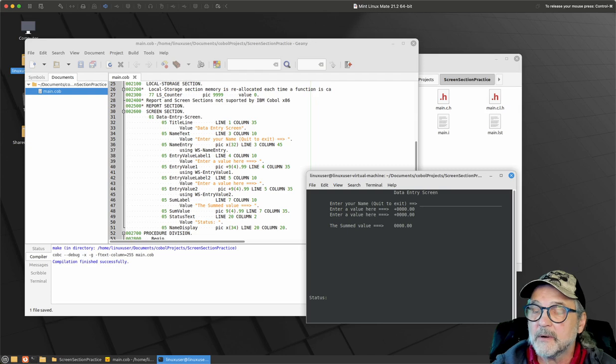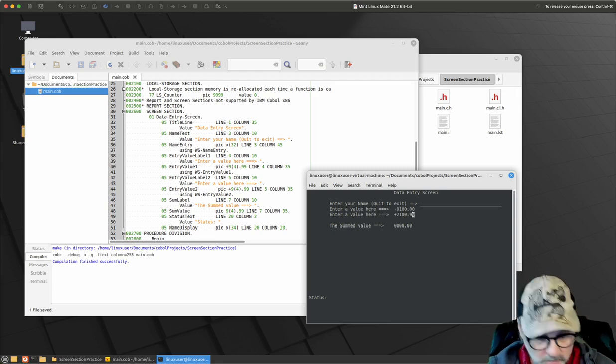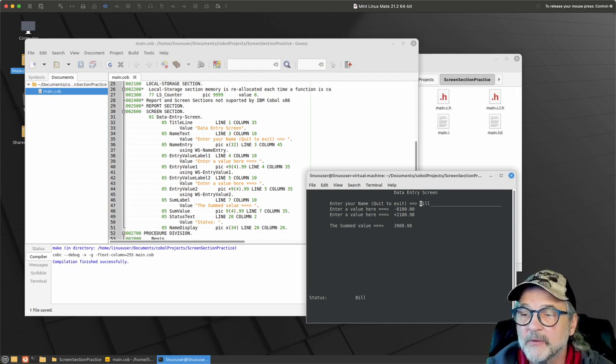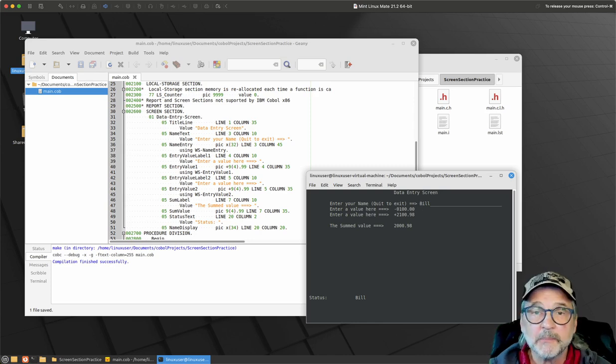Let's run it. Okay, good. So I can put a -100 and I can put a plus to 2100. Let's say 0.99. Let's go ahead and put a name in there. You're not required, and press enter, and there you go. So we added 2100.98 to -100, and we got 2098.